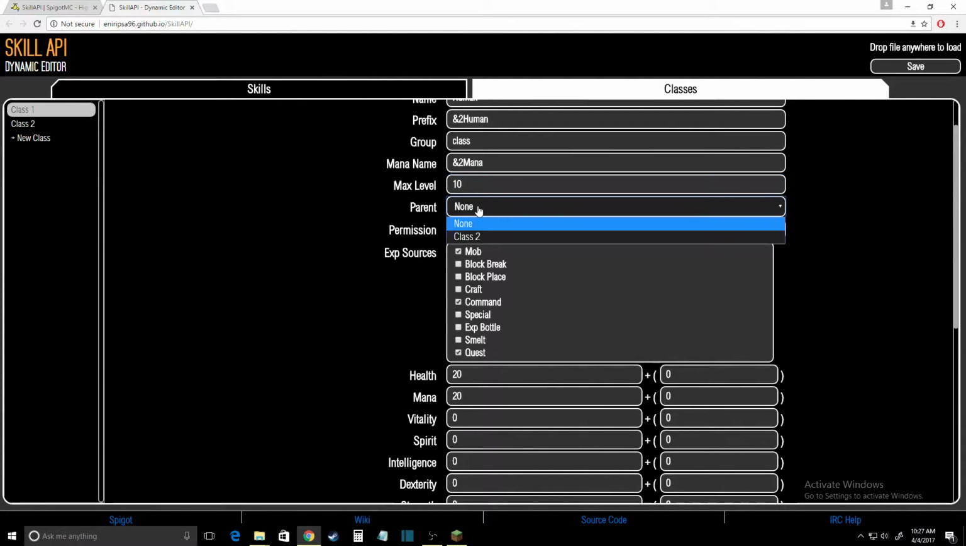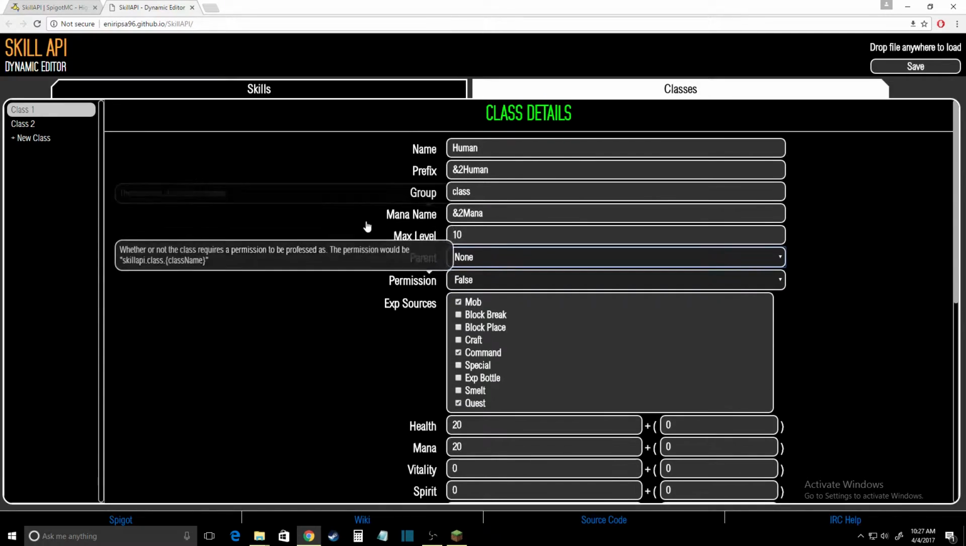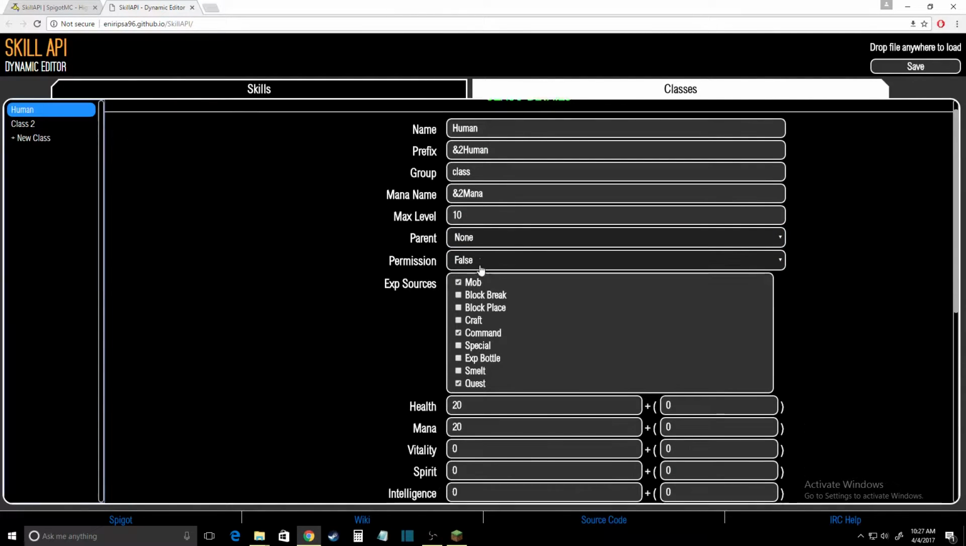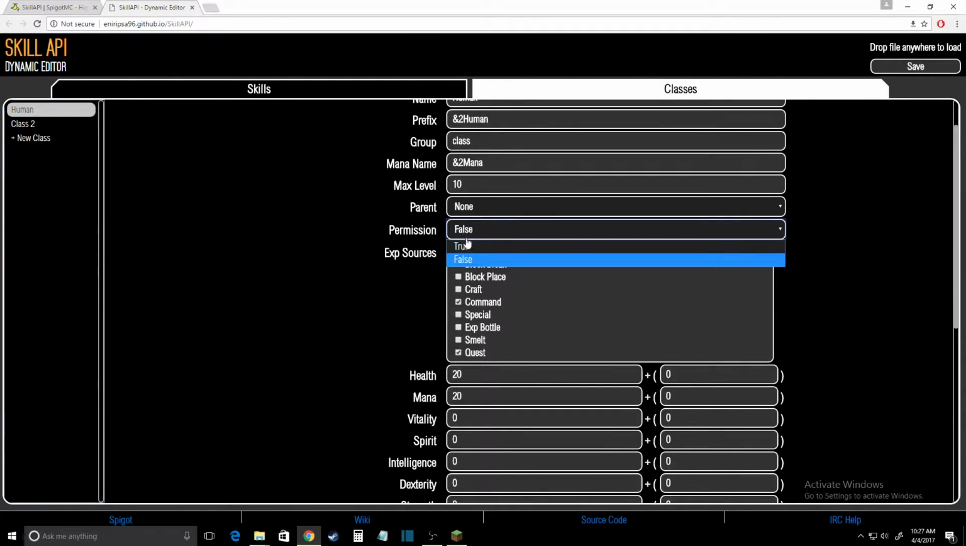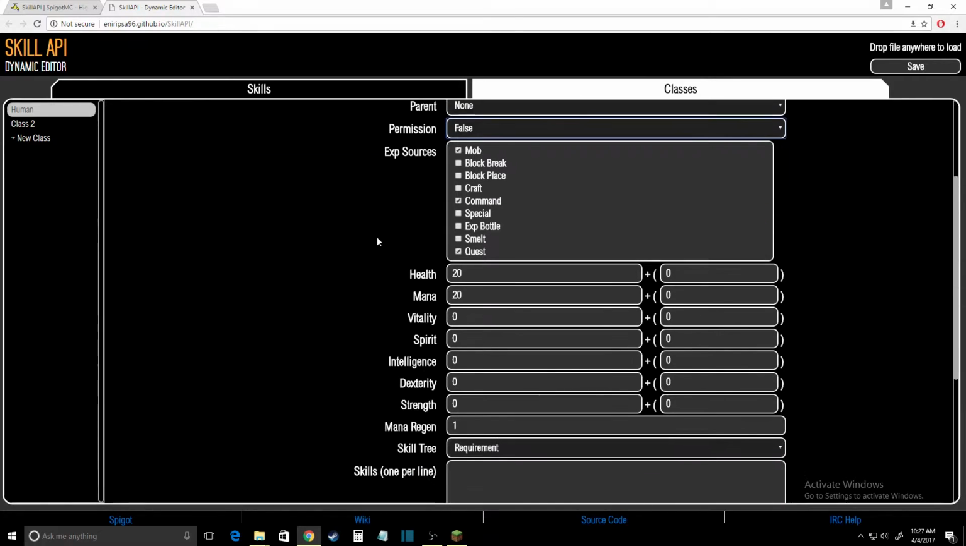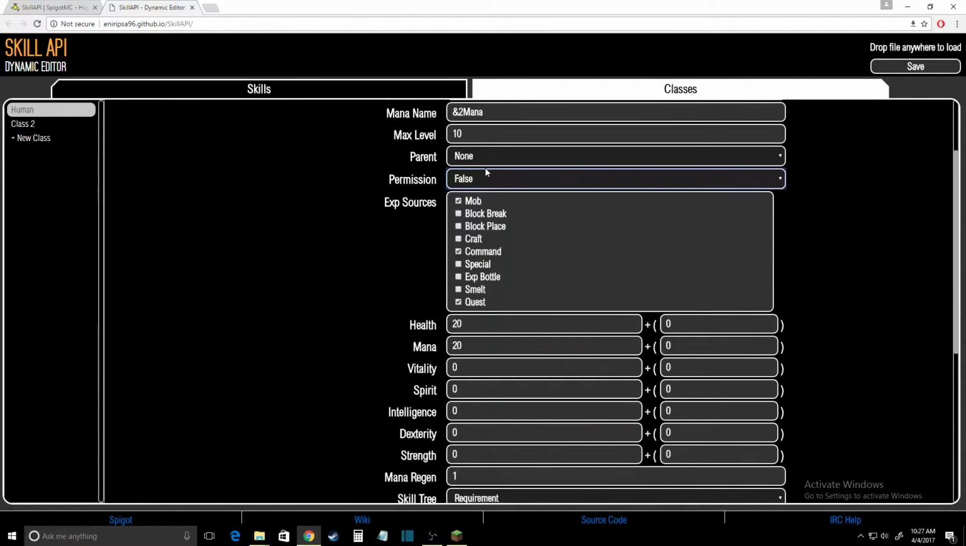Parents, you can use this to evolve your class. So let's say you want humans to evolve into an alien class. You can go and make another class called alien and make the parent human. So when you evolve, it shall be alien or whatever. Permissions, this is just for if you have VIP type of things, if you want this class to be available to VIP members, however you want to do it.